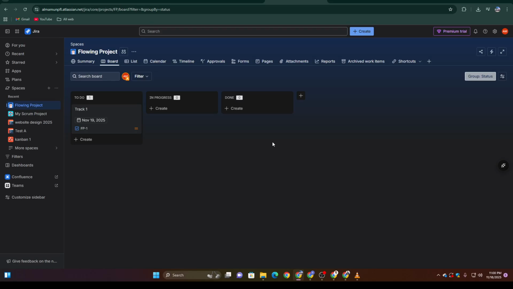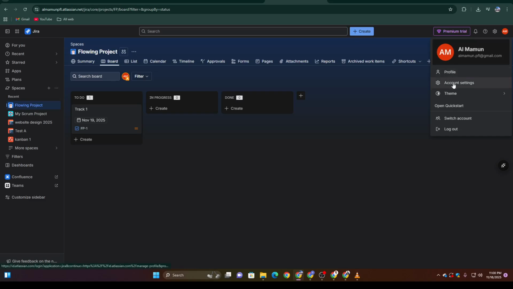Next, move your attention to the top right corner of the screen. You'll see either a profile picture or a simple silhouette icon. Go ahead and click that. This opens a drop-down menu containing your personal account controls. From this drop-down, select Manage Account. This takes you to your centralized account settings where all your personal preferences are stored.